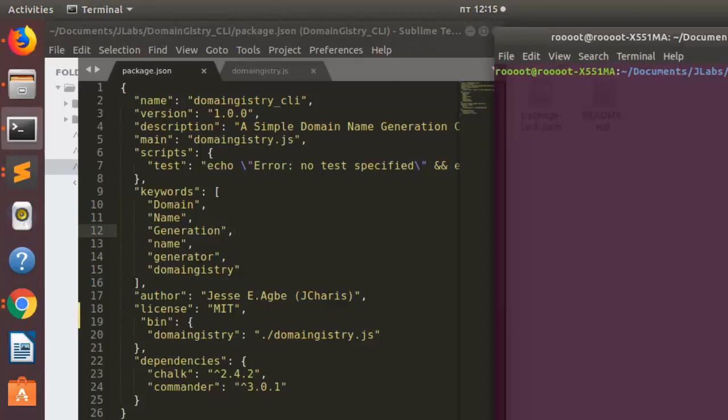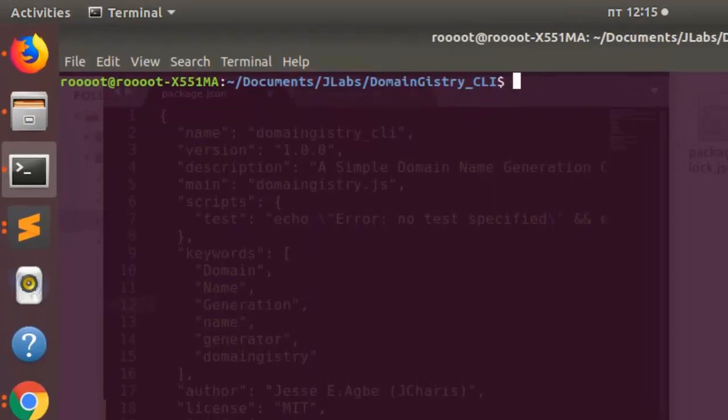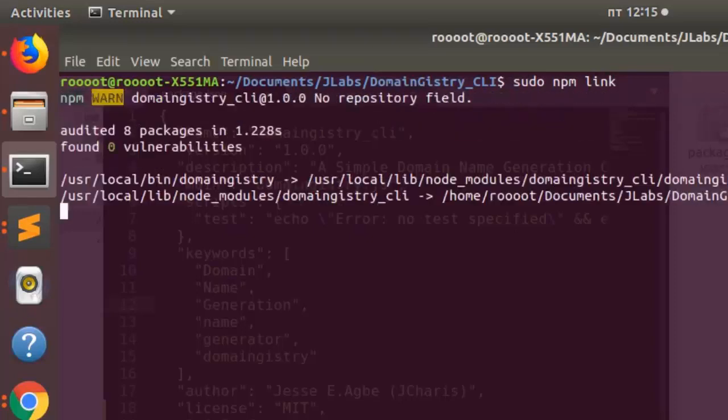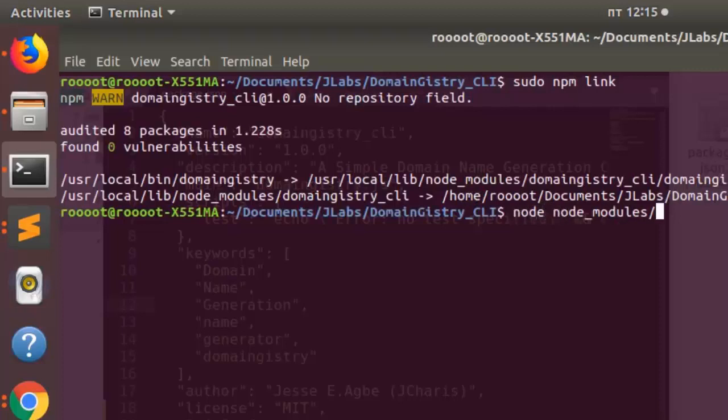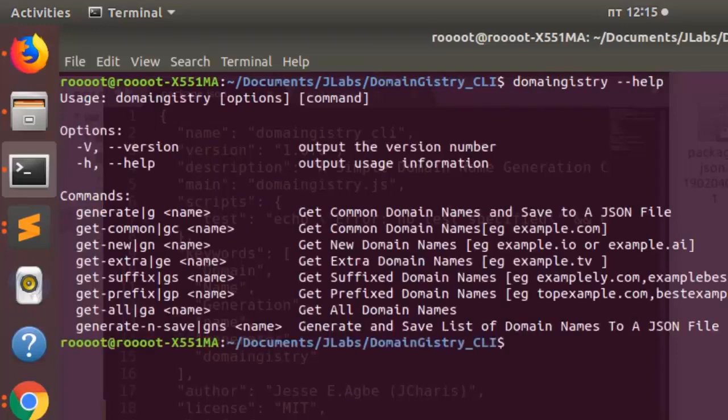Now let's make it global with npm. I'm using Linux, so sudo npm link. Perfect, it has linked it for us. Now I don't need to be doing node domain registry. That would still work, but I can go straight away with domain registry and then help. Voila, I see that everything is working perfectly.